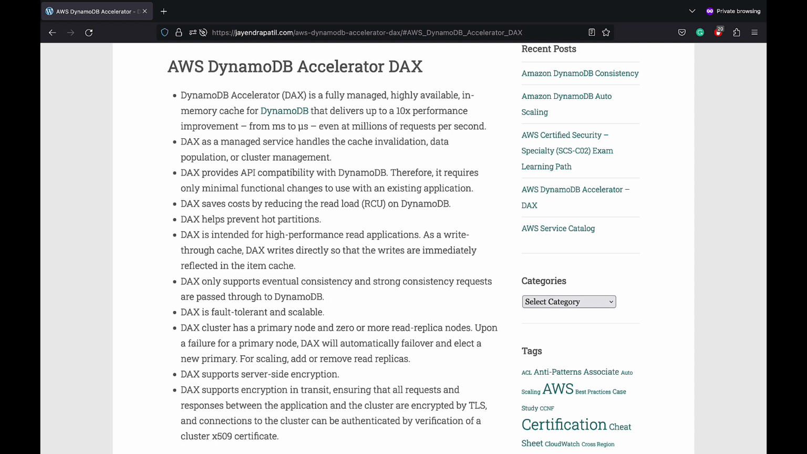DAX, being a fully managed service, handles the cluster management, data population, and cache invalidation. DAX provides API compatibility with DynamoDB, therefore it requires only minimal functional changes to use it with an existing application. You just need to point to DAX instead of the DynamoDB and all other API calls remain the same. DAX is fault tolerant and scalable. It prevents hot partitions and saves costs by reducing the read load or RCUs on the DynamoDB table.